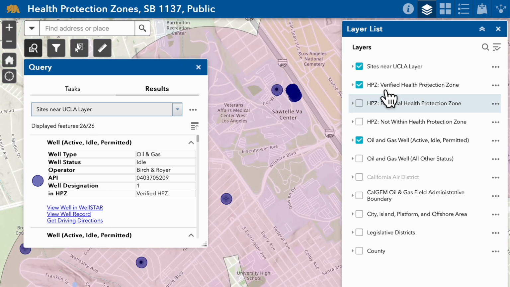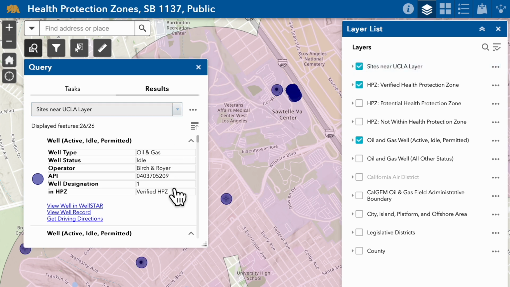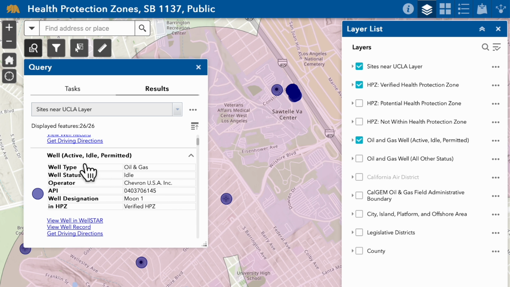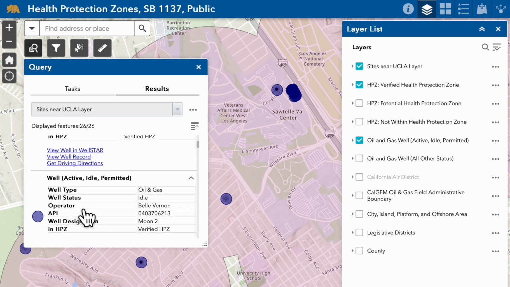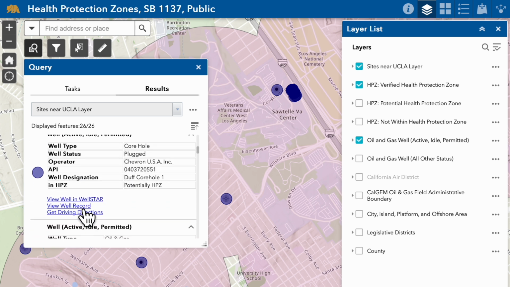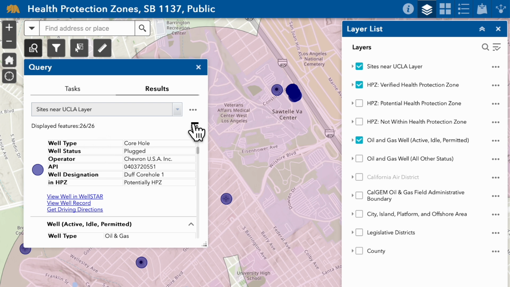As shown, these results display information on any wells, regardless of status, within the designated search distance from the selected point. It returns information such as HPZ status, well type, and API. To collapse the list of displayed features, click here.